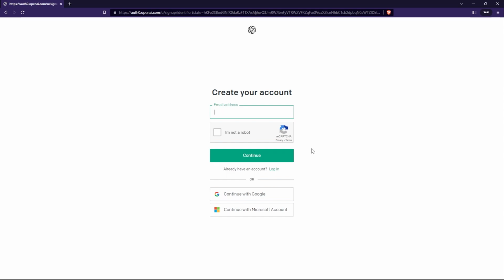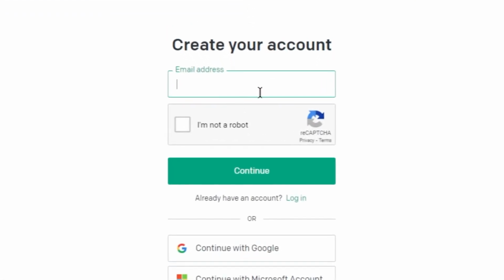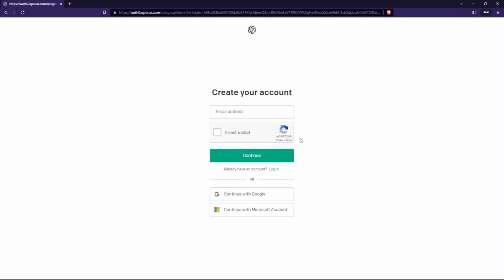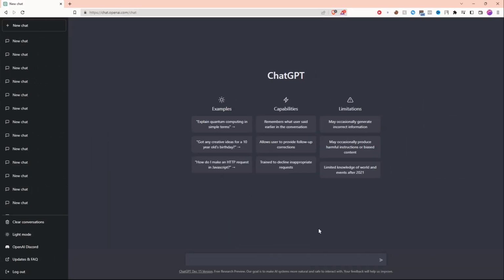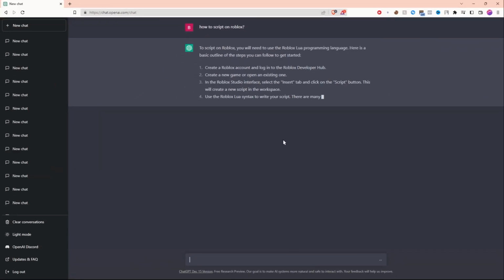You're going to be brought to this page, and the easiest way to do this is to just click on continue with Google. However, you can enter your email address if you want to. You'll also be asked to enter your phone number and verify it. After you finish signing up, you'll be brought to this page right here. You can really ask this AI anything, but let me show you guys a more advanced way to use ChatGPT.